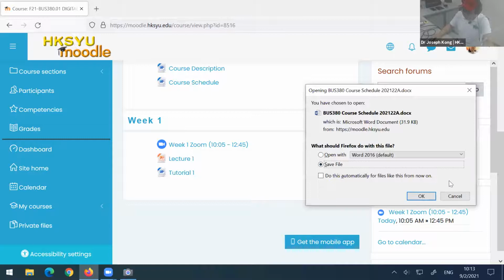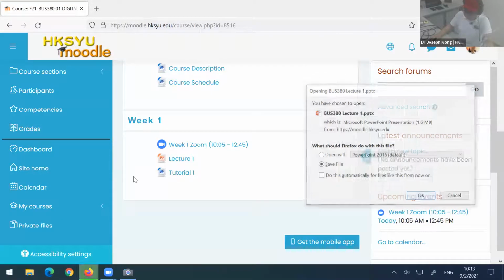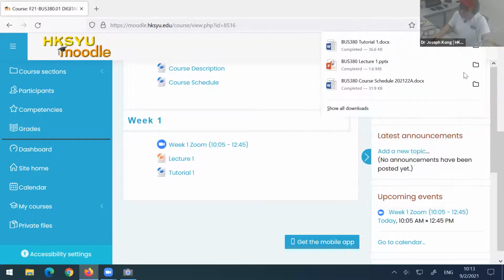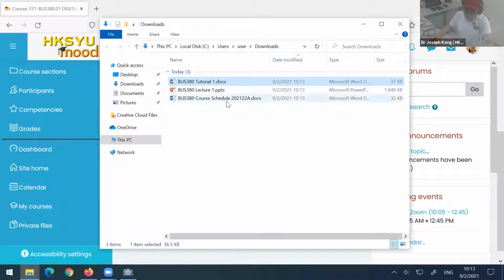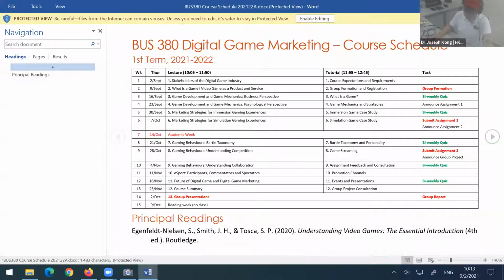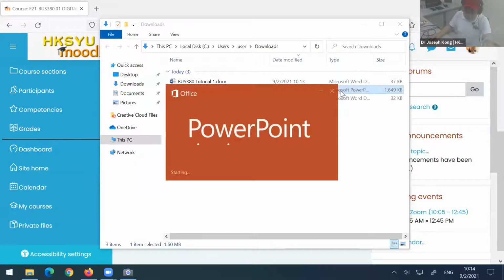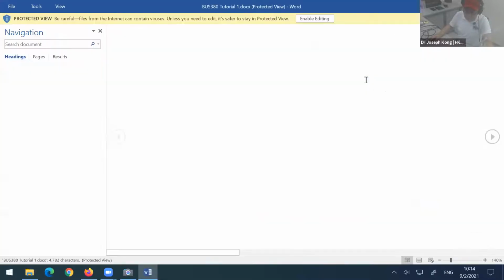I will also download the files on this computer. Okay, so these are the files that we have. This is the schedule, very good. And this is the lecture. Okay, and this is the tutorial.